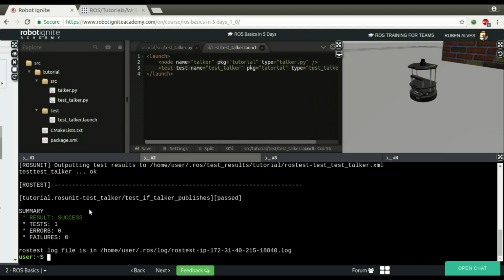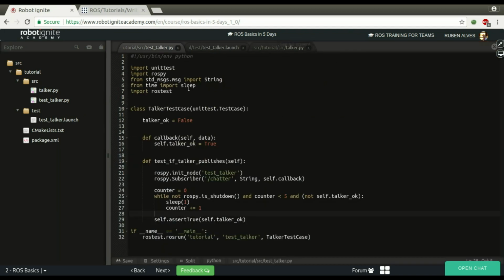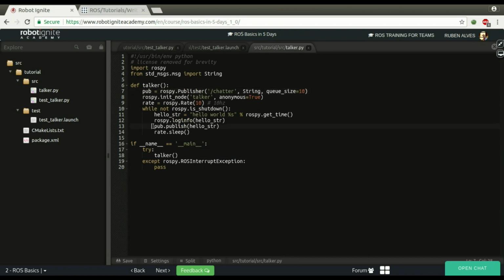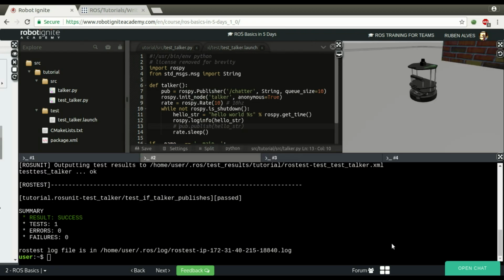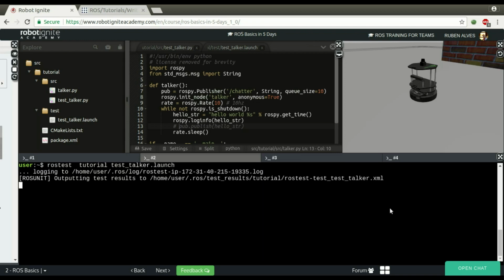Here at the same time we are launching our Talker and our test file, and we can see the outputs. Now let's suppose we are making many changes on our code, and the Talker, this file here, stops publishing. Let's just comment this line that publishes. In this case, the test should fail. Let's run our test again and see the output.